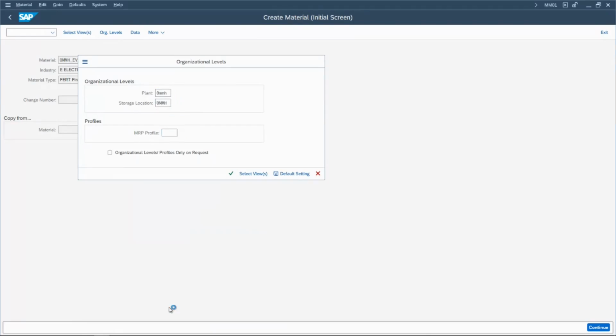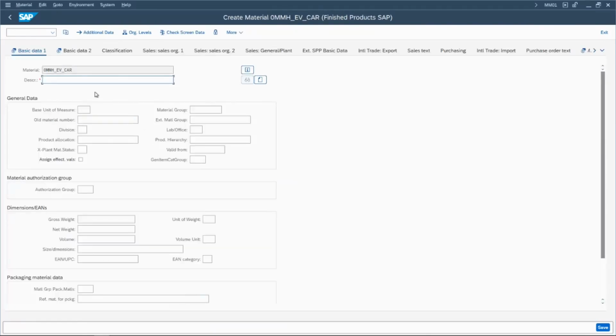This is the storage location. So what is this? This is M&M EV car, some name. What are we going to give? Let us say this is a very basic car EV. What is the basic unit of measure? It is each. For material group, we'll take the default. The division is going to be electrics, EVs. And what else do we have? Let us say this weighs approximately 650 kilos, in kg. The gross weight is going to be some 700, and the net weight is actually 650 kilos.